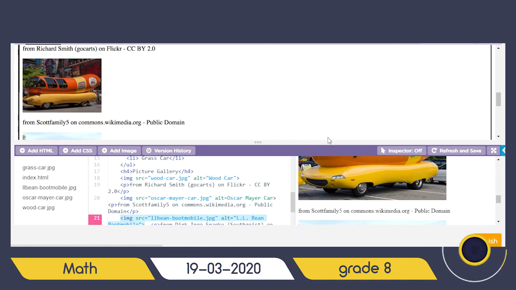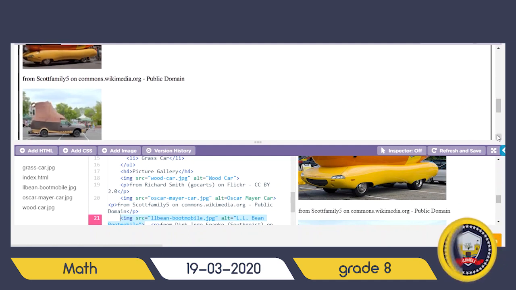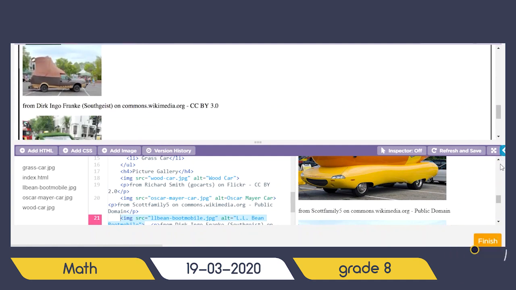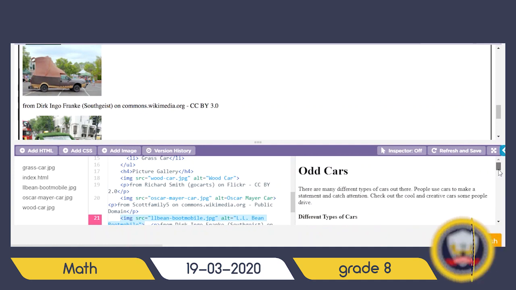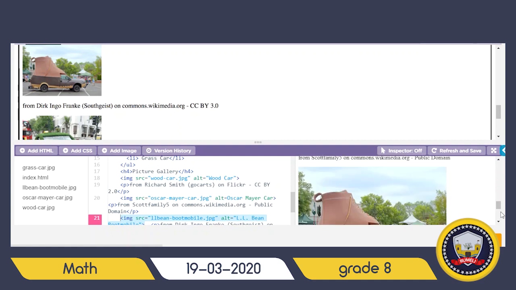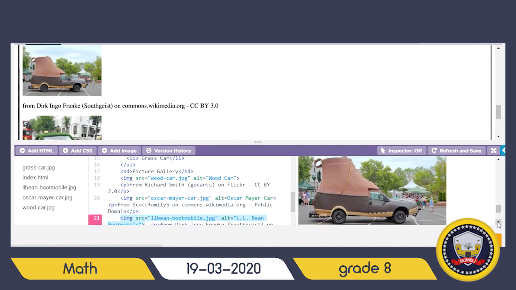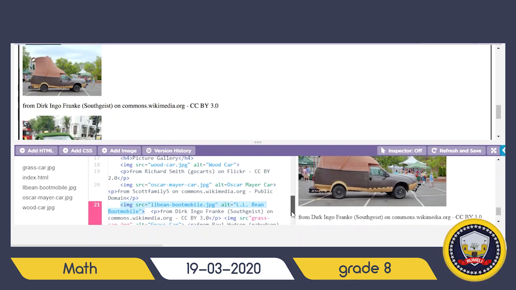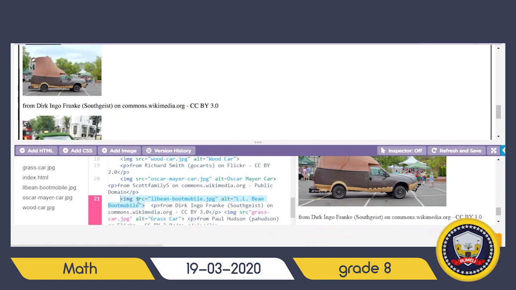Okay. So the next type of car, what is the name of the third car? The name is LL Bean Bootmobile. Okay, that's it. I don't think we have any problem with this car. No problem here. The image tag is correct. That's why we have the image here. Okay. So this is the paragraph. Correct. So we don't have any problem with this. You indent.